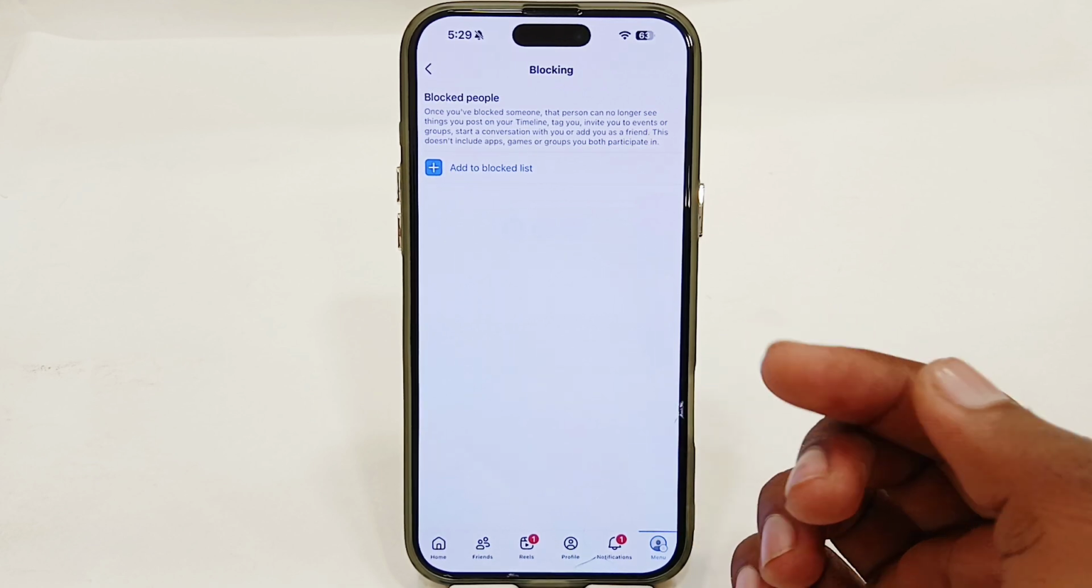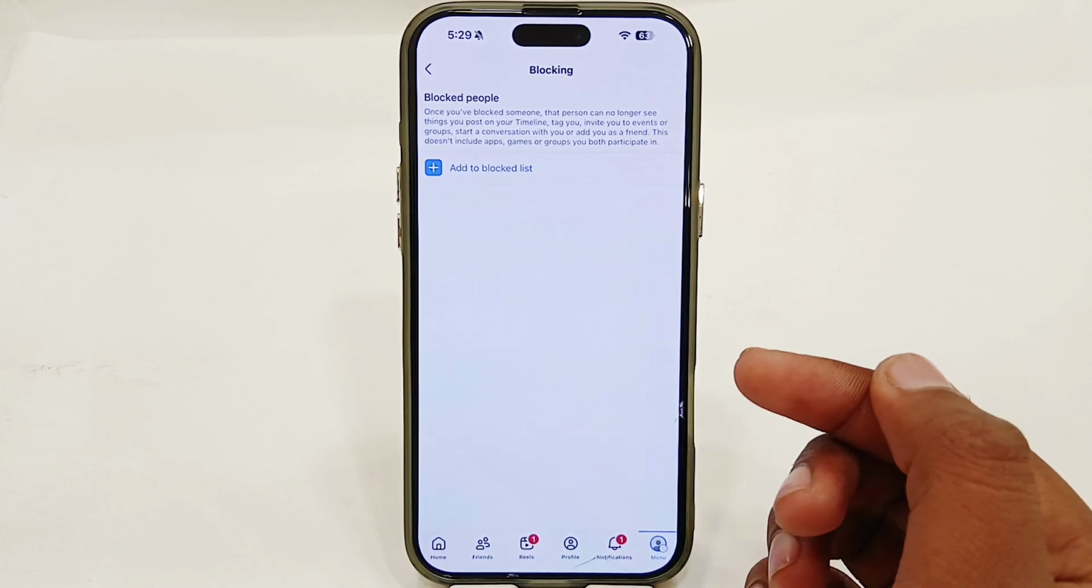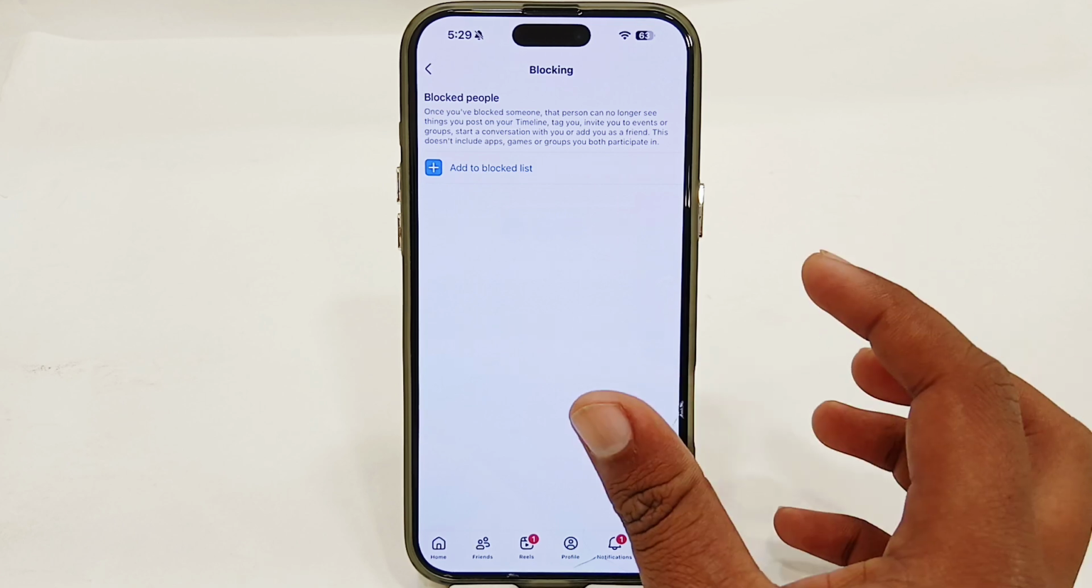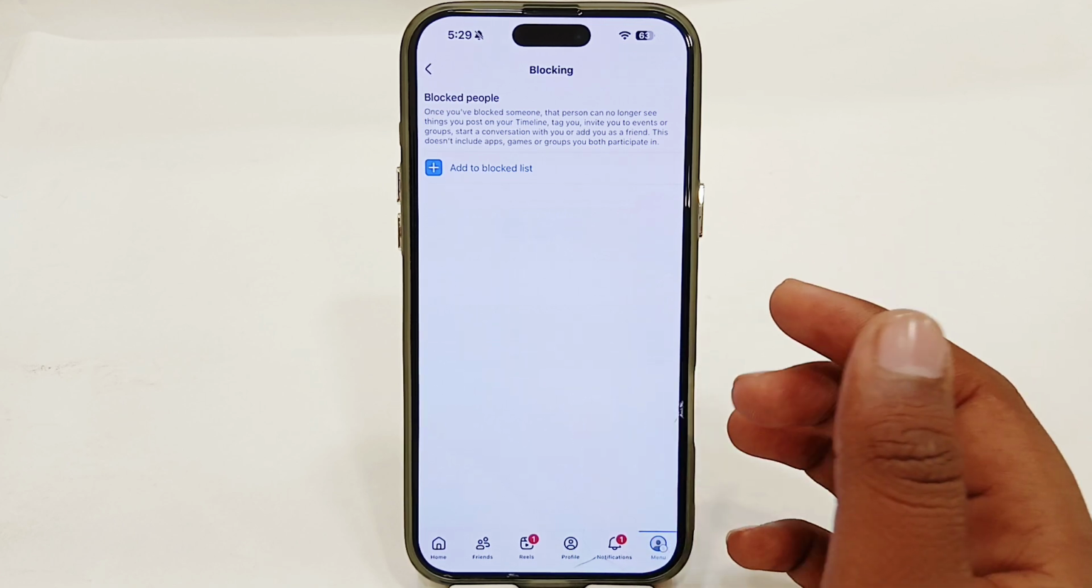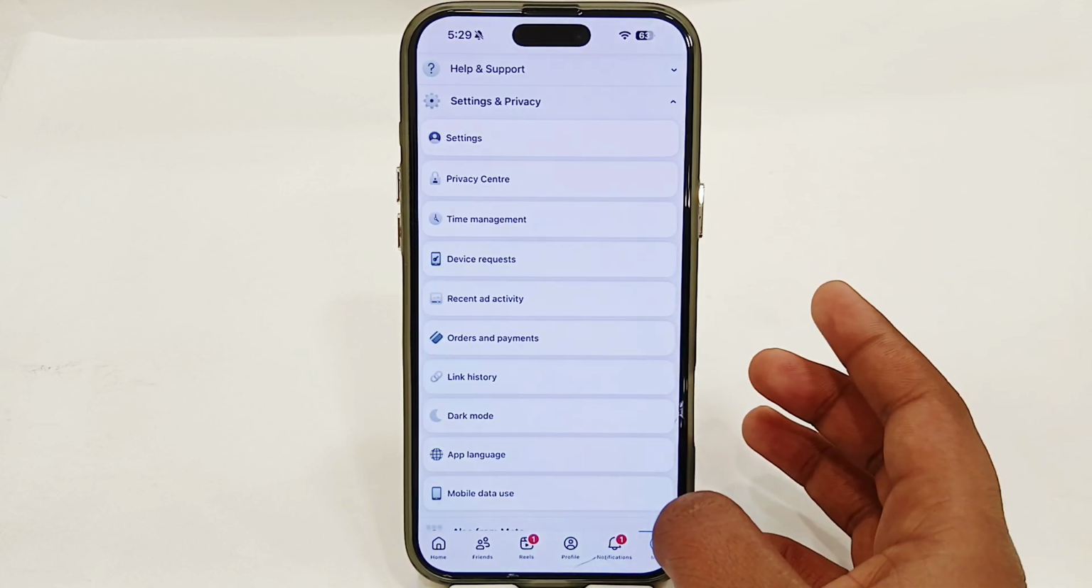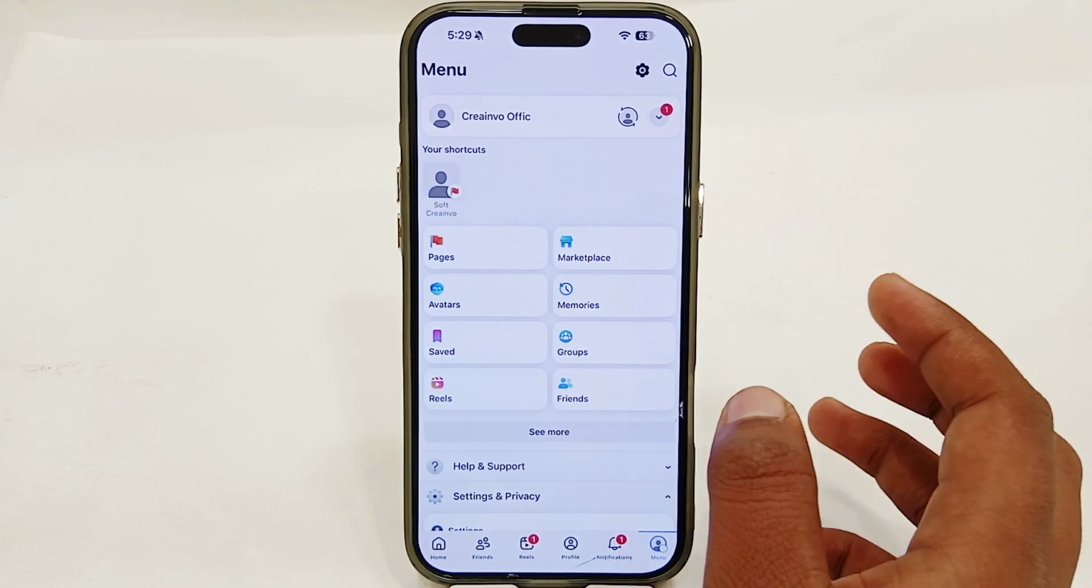So if you find any account here, I recommend you try to unblock them. If you are trying to add a friend whom you have blocked, you're unable to add them as your friend. So once you have unblocked, it might be that your issue will be fixed.